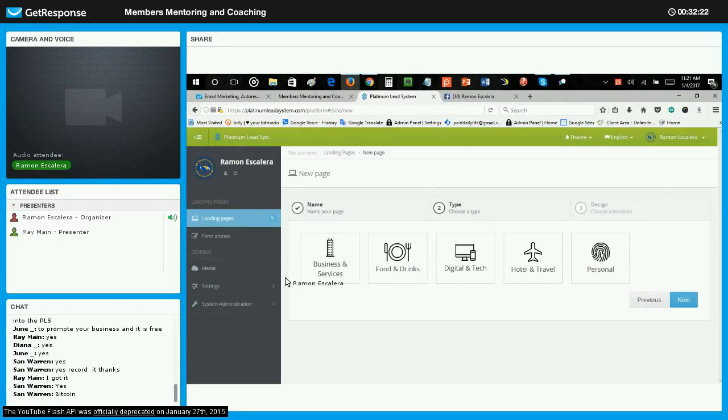Well, Bitcoin, depending on what it is, it could be digital and tech, it could be business and services, or it could be personal. It's entirely up to you. But when you select one of these, it's going to give you a quick template. That's all it's going to do. You click on business services, click on next.